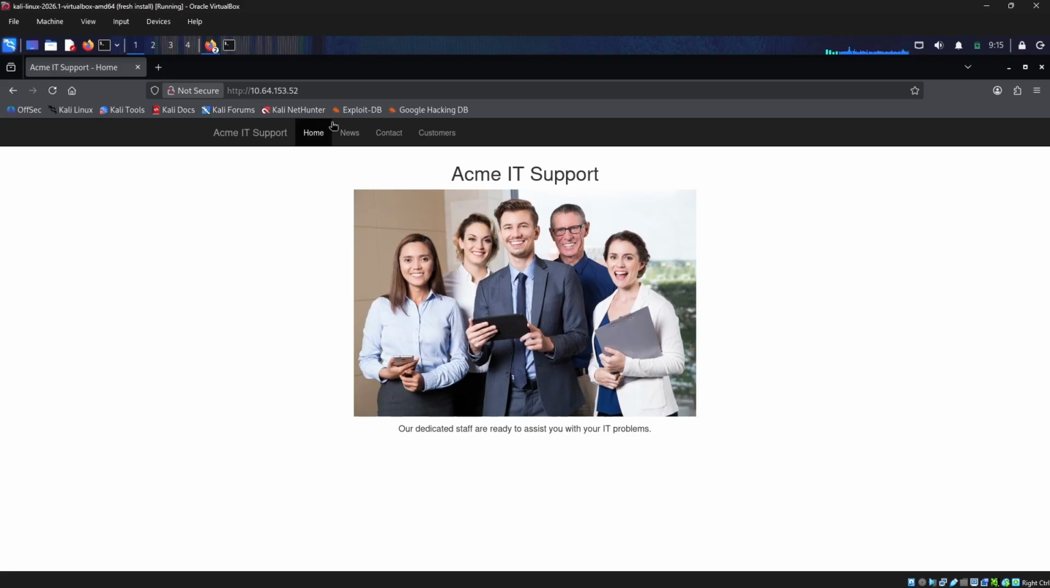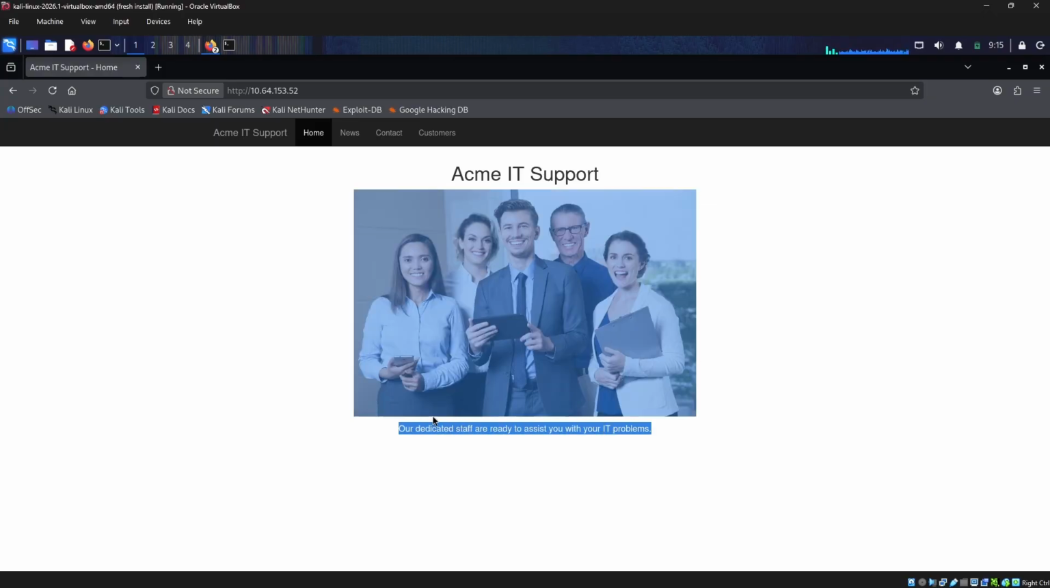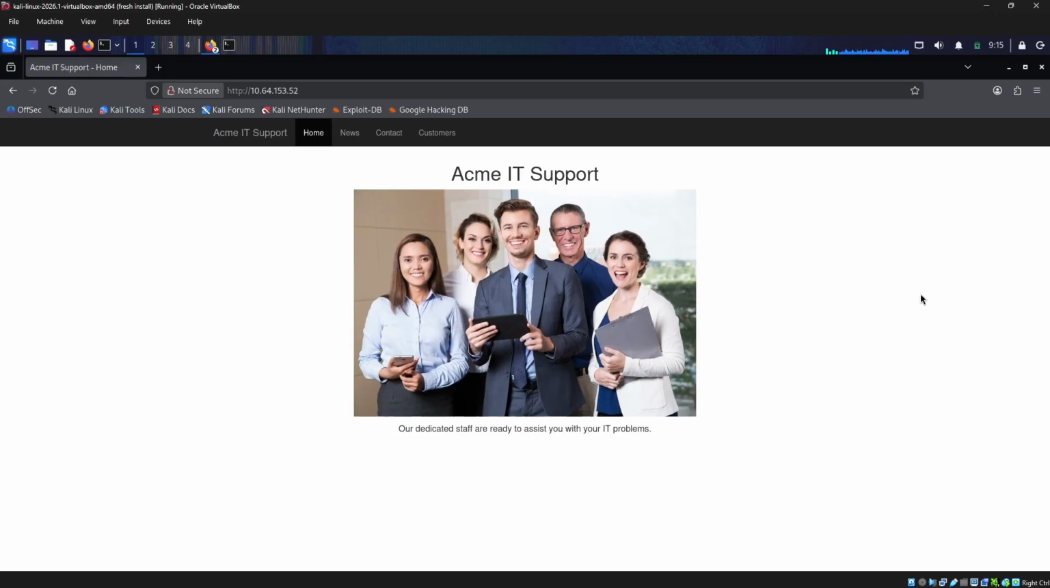What a security tester will look into on this particular page, when he is not going to use any automated tools, is this: this is the ACME IT support page, and there is a photo of some of the employees. As you can see, our dedicated staff are ready to assist you with your IT problems. So these are some of the staff in the company. As a security tester, they will analyze like this.